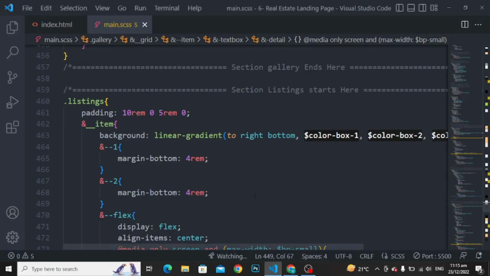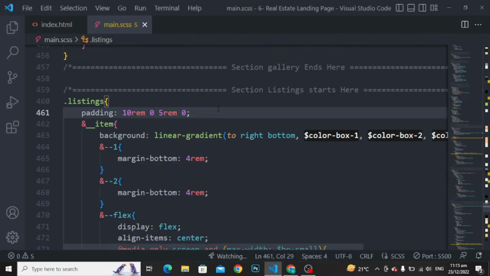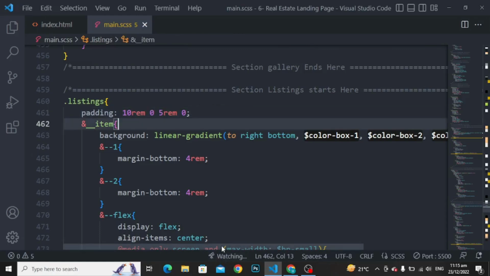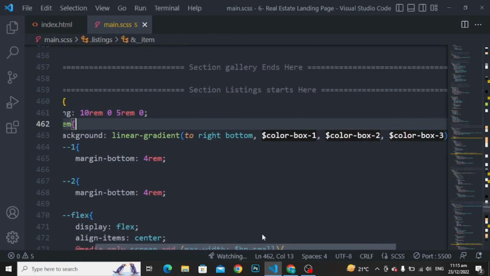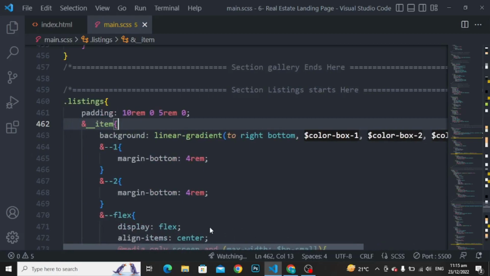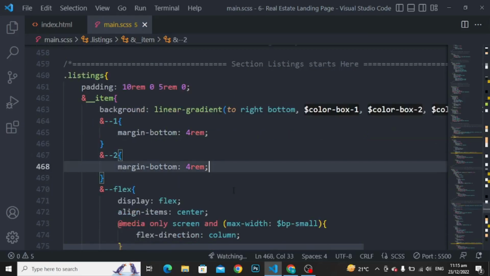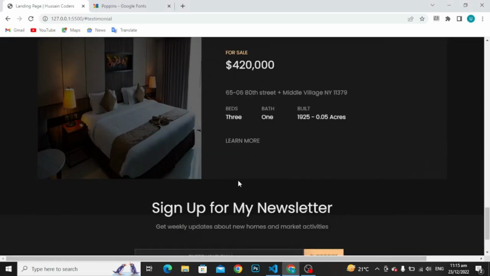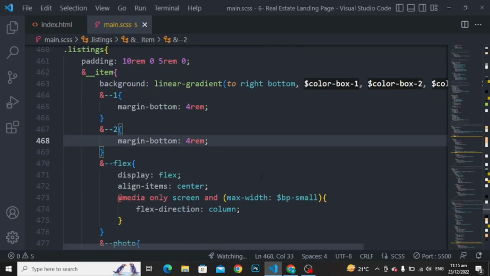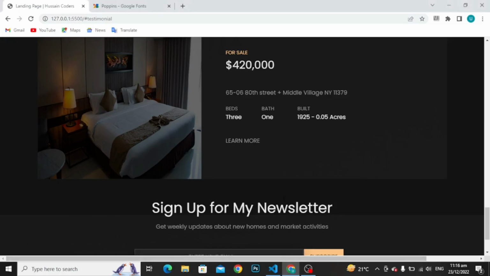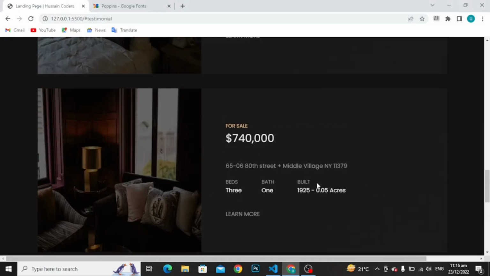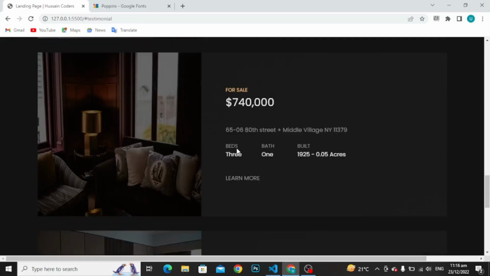In the listing section, padding to 10 rem, 0, 5 rem and 0. For the items, background to linear gradient to right bottom, and again I have used 3 different colors. For the first and second, margin bottom to 4 rem, and for the third one we don't use any margin bottom. For the flex, display to flex, align items to center, and again I have used the media query here. As you can see, we are using the flex to differentiate them or to use some space here.